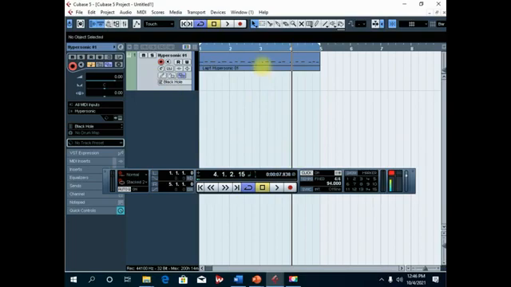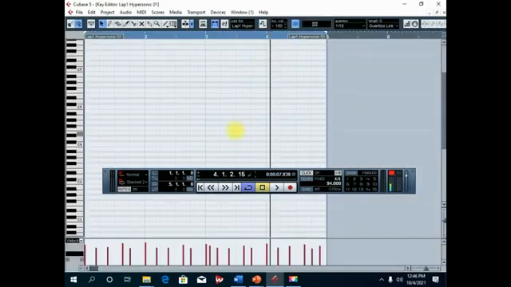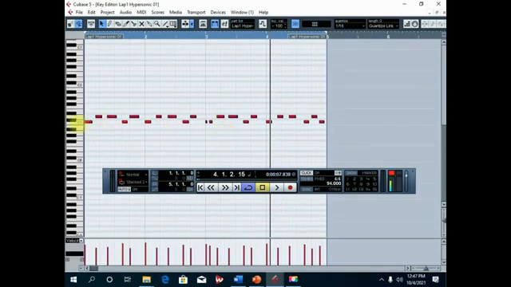Right, so if you want to edit something, you can just double click to see the notes. So it's just like the piano roll in FL Studio, and then you can lengthen something if you want to make it longer or shorten. You can even change the sounds or the pitches or whatever.